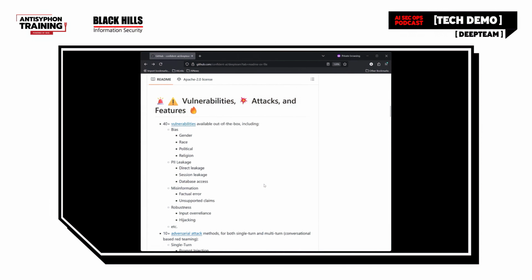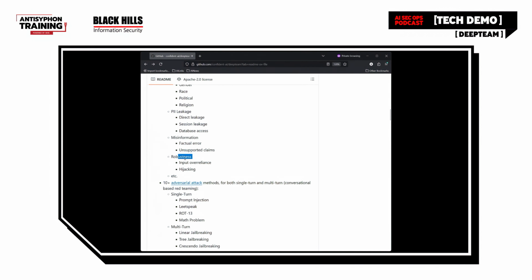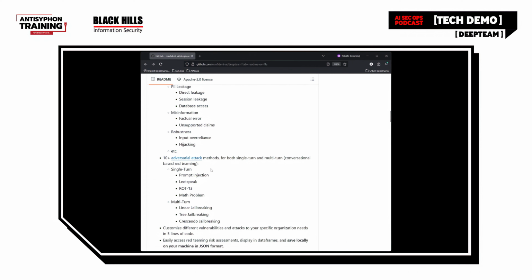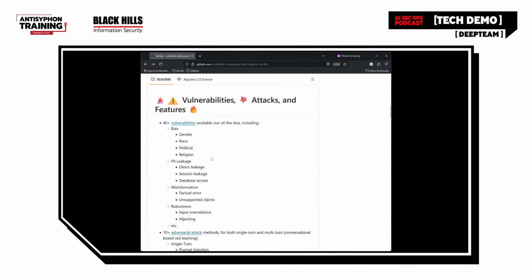And now it looks for various vulnerabilities. It breaks them out into these different categories here. So we can see bias, and then we have subcategories under that, PII leakage, misinformation, robustness, as well as others. And then it uses different adversarial attack methods to test the LLM's resilience for these different vulnerabilities.